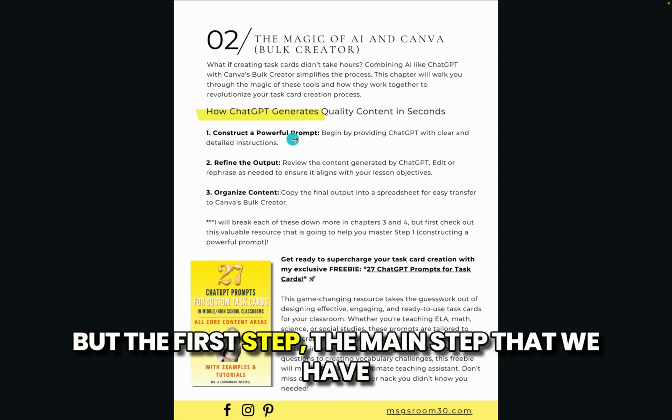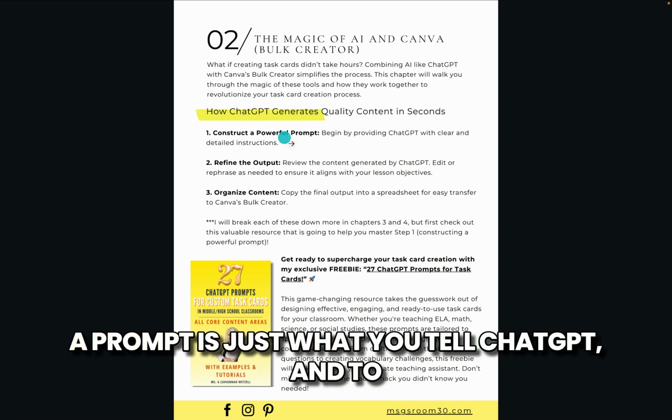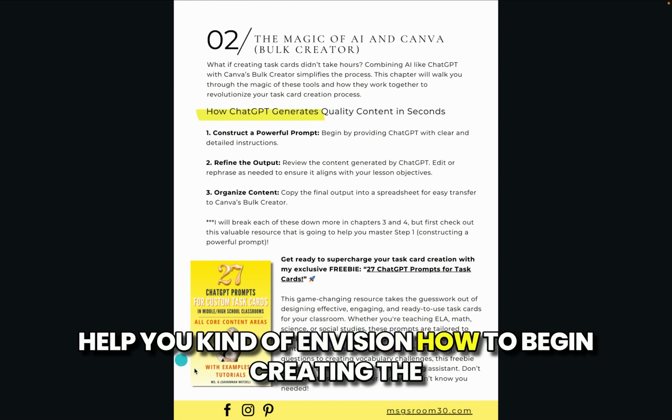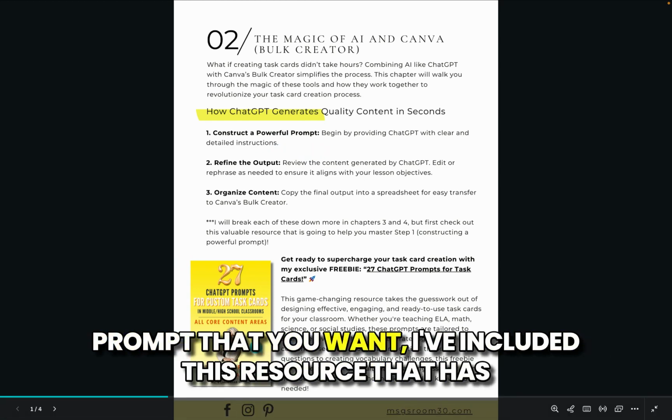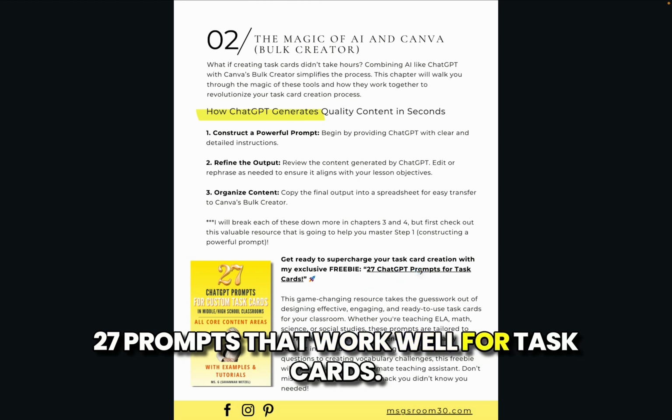But the first step, the main step that we have to do in ChatGPT is construct a powerful prompt. A prompt is just what you tell ChatGPT. And to help you envision how to begin creating the prompt that you want, I've included this resource that has 27 prompts that work well for task cards.